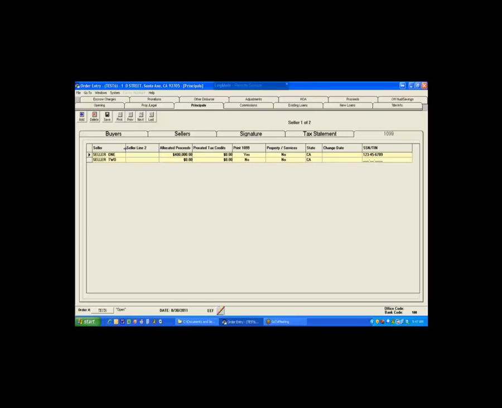Another nice feature is you can put your cursor between the separator lines, hold down your left mouse button, and you can slide over the separator lines if you want to see more of the field.